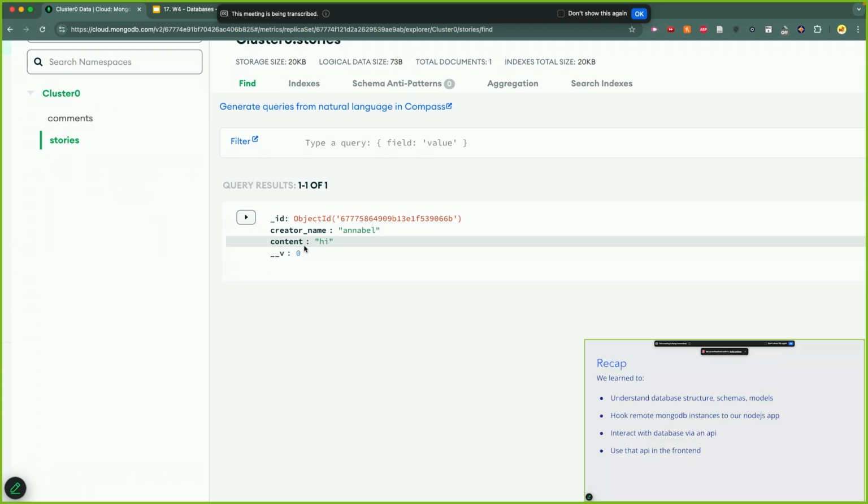Okay, so just to recap what we accomplished today, we learned how to understand database structure, schemas, and models, and we were also able to hook our MongoDB instances to our app. We interacted with our database using our API endpoints, and then we were able to use those endpoints to also display the information from our database on our front end.